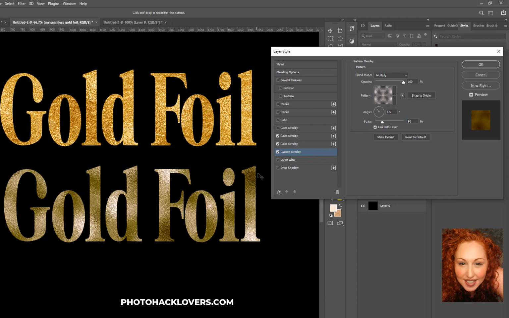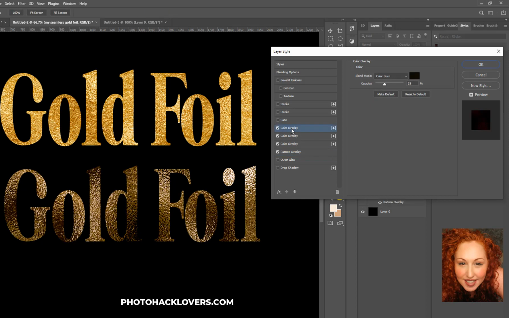Now, if you don't like this gold to be so crispy, you can change the intensity, make the foil smaller, and you can move it around too. But I like it with the 100 setting. You can also move this around to change it. So I really like that, but I'm not really digging this yellowish color. So what we're going to do is add some more color settings on here. So this is another color burn.